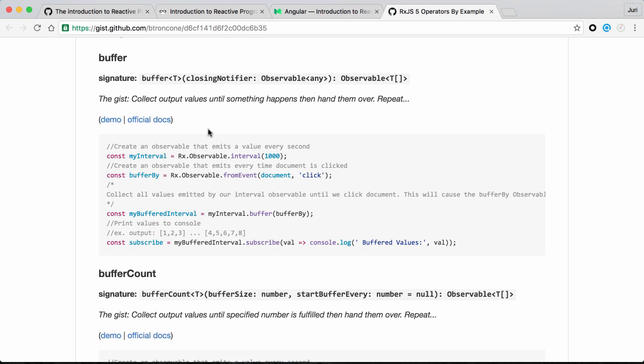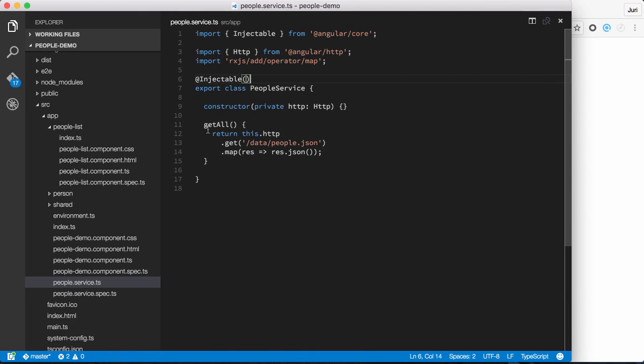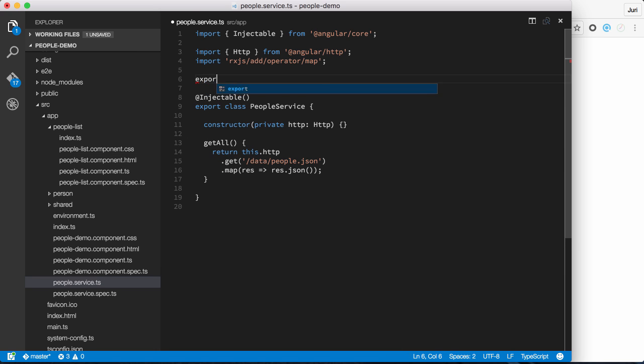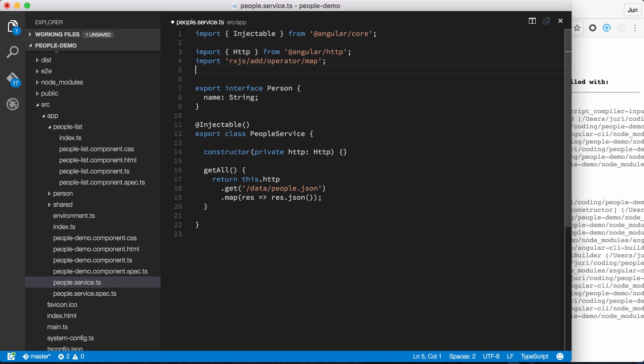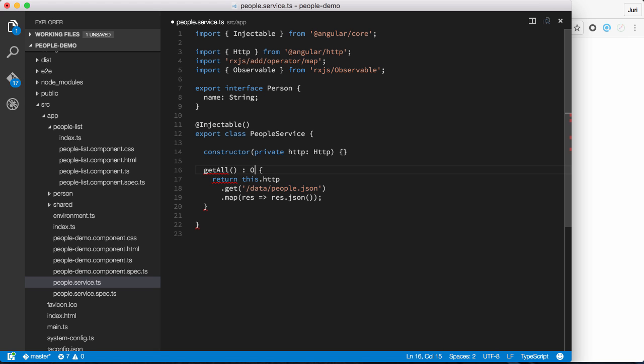Great. So as a final step, what we could do here is to use basically type annotations. So as you can see, although I've used TypeScript, I haven't really used types here heavily. So let's simply add an example. Let's define an interface, although we could also define a class here, of our person, and it has a property name, which is a string. Also, we can import the Rx observable here and annotate our getAll function that it returns an observable of type person.